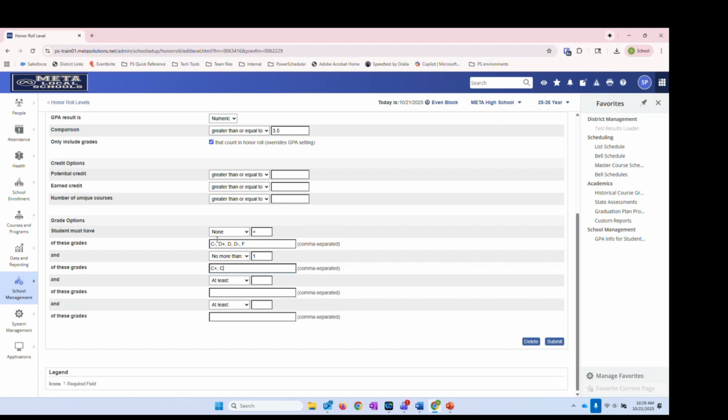So in this case, they cannot have a C minus or lower at all. So no grades include these ones, these letters. And then they can't have more than one C plus or C. Again, just an example. Technically this should probably be on the 4.0 one as well. But I'm just giving two different ways of doing this. All right, so I just wanted to show you that there's a slight difference here. So now it's looking at that.